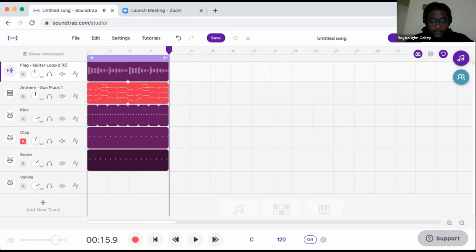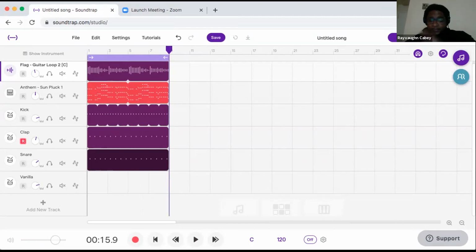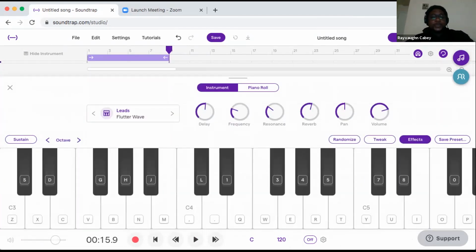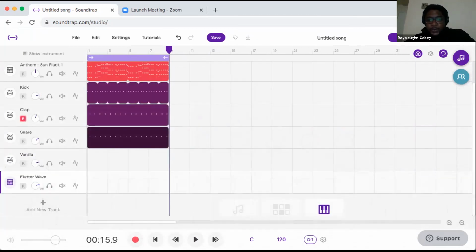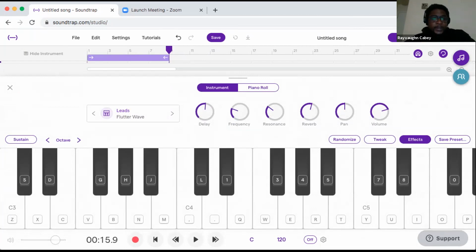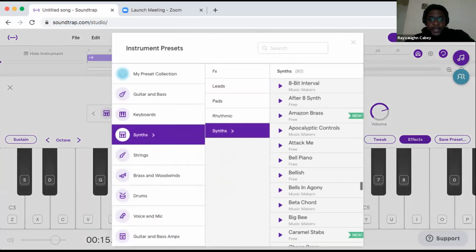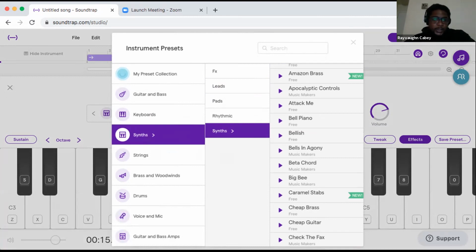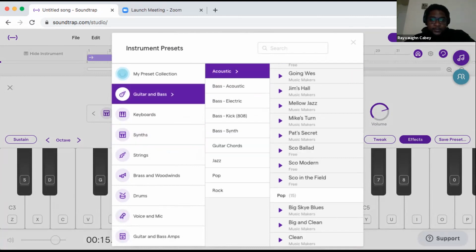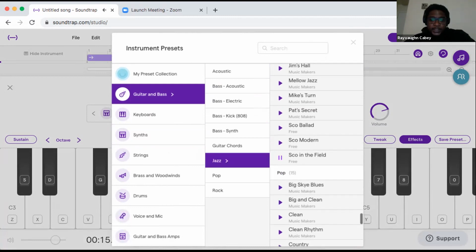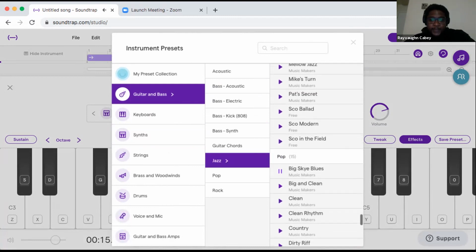All right, great. So the next thing I want to do is I'm going to add a bass line. And the way I'm going to do that is I'm going to use one of the virtual instruments that comes with Soundtrap. So the way you do that is you just click on synths here. I'm going to go to leads, and I'm going to look for a synth bass. Or I can just go to basses. And see what I can find. We have pop basses as well.